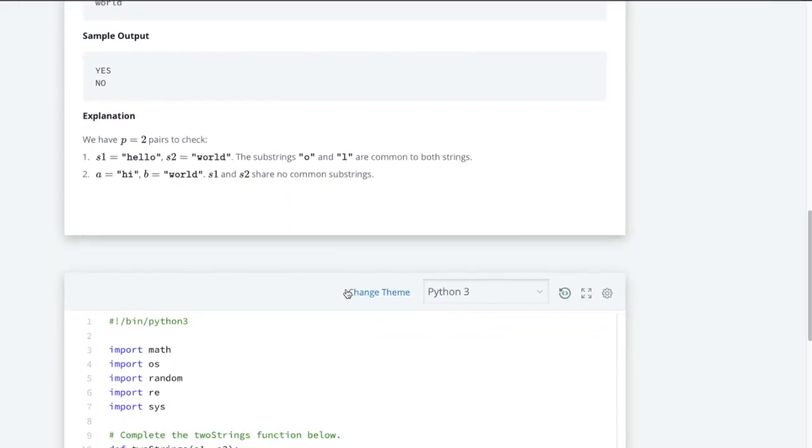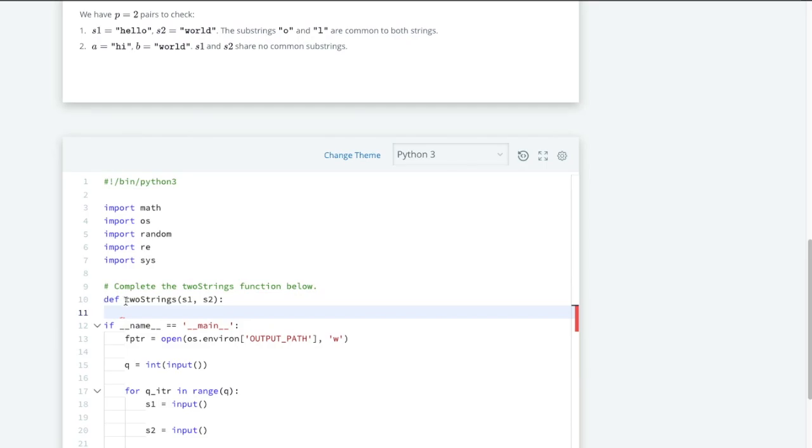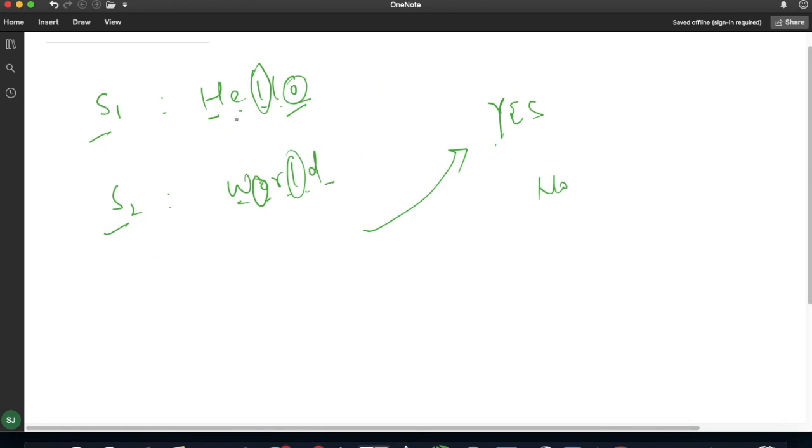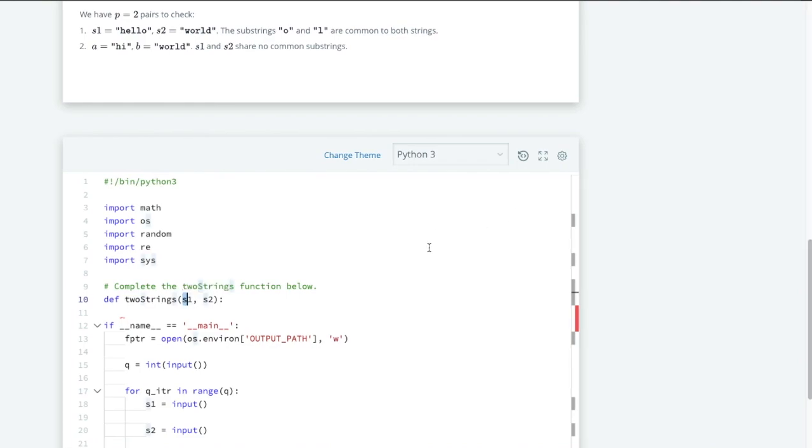You can see here, we have to complete this function twoStrings and they are passing S1 and S2. The approach is quite simple. Suppose this is my hello. We'll simply iterate character by character in S1 and check that character in S2. If it is present, we'll simply return yes. So let us write the code. If any substring is present, we'll simply return yes.